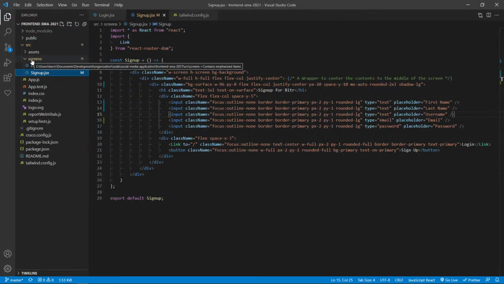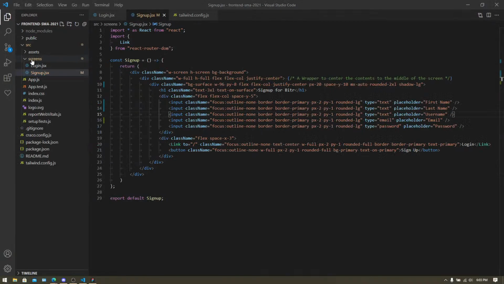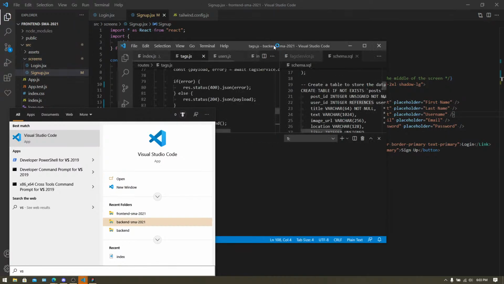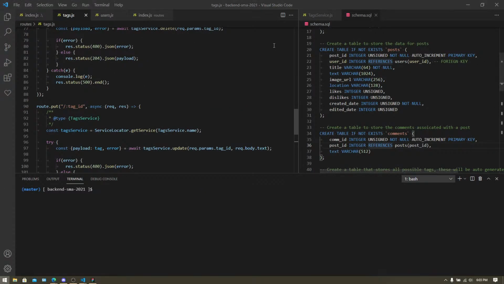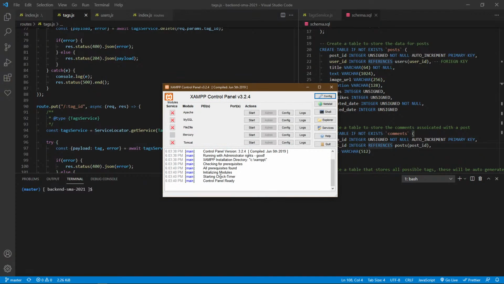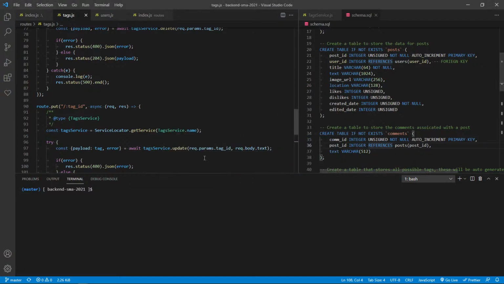However, we need to send the data to our backend. So now we got to open up our backend. Okay. I need to run MySQL because all my data is going to be in MySQL. All right, cool. So I'm going to minimize that. Okay. Hopefully, fingers crossed, it's running.